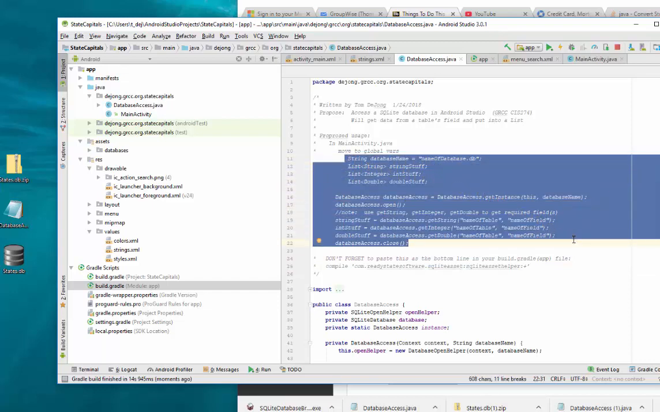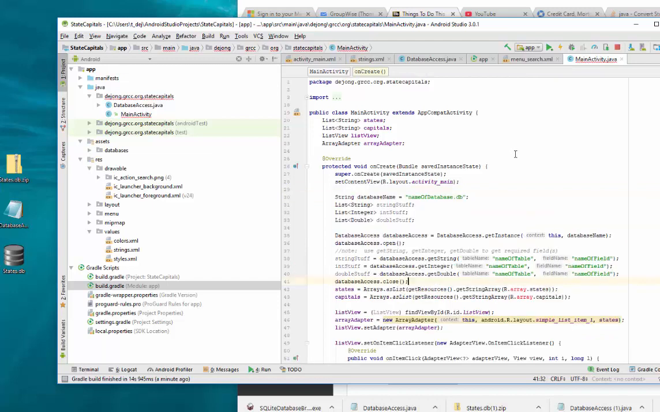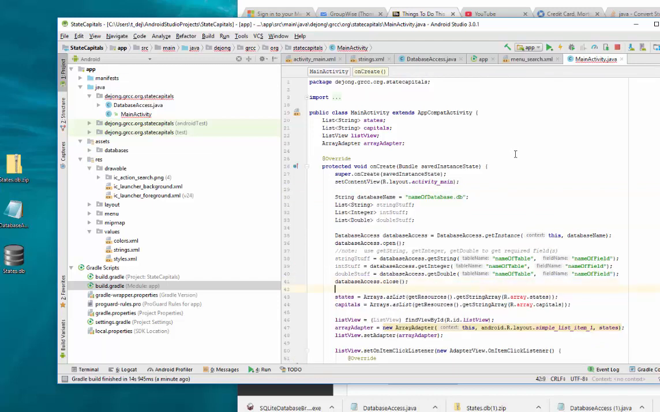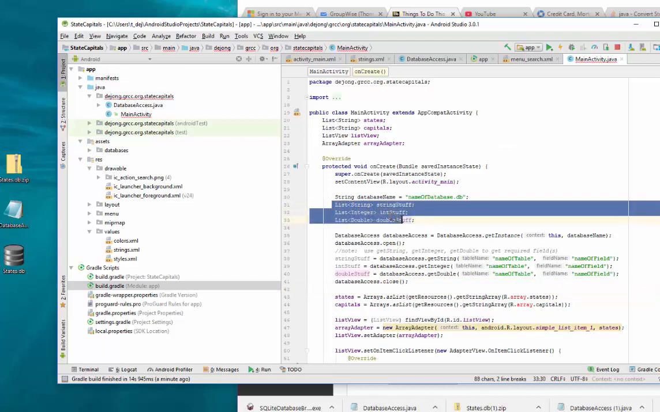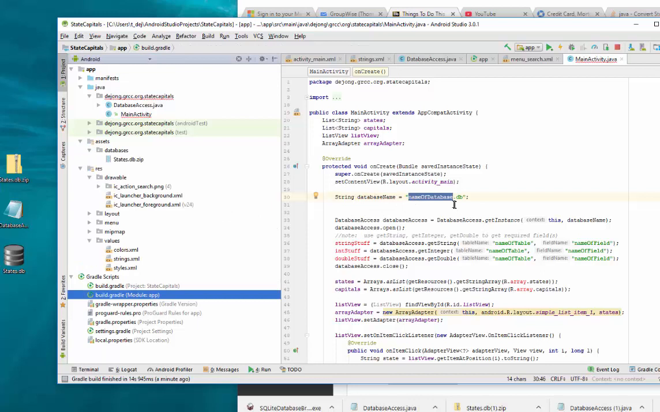Control C. And I'm going to go back to my main activity, at the very top, right under my set content view, and paste those in like that. Now we don't have to worry about these lines right here. Let's get rid of those. That's just examples of how to do things. We already have our lists right here. And this database name isn't correct. What's our database name? Right there, states.